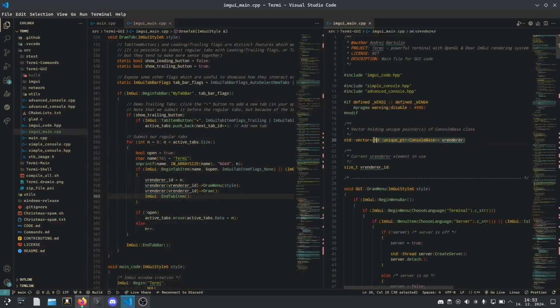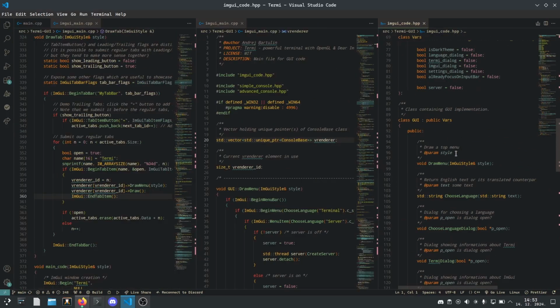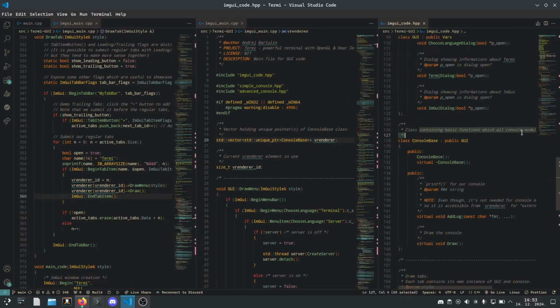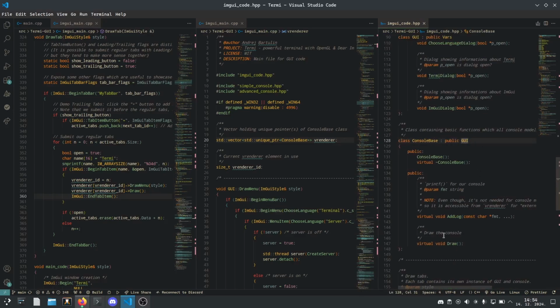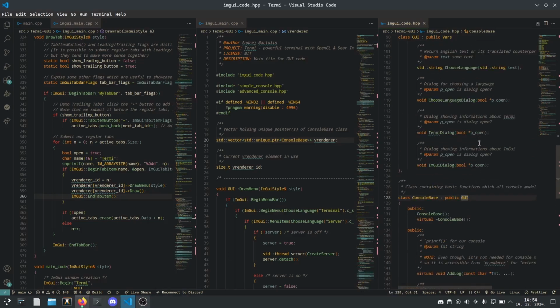We have these vRenderer and vRenderer ID global variables. vRenderer is a vector which holds unique pointers, basically memory-safe pointers, of the console base class. Now I have to explain what console base is. Console base is a basic class which all other console modes inherit, like polymorphism, right? But let's see what they inherit, what they do.